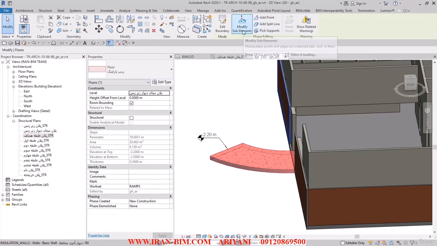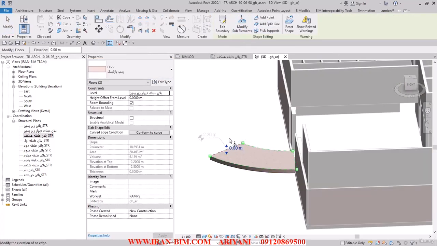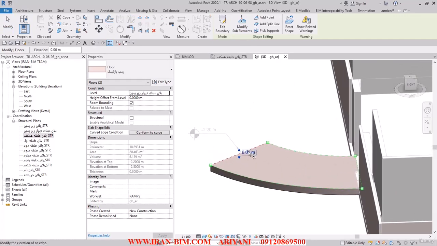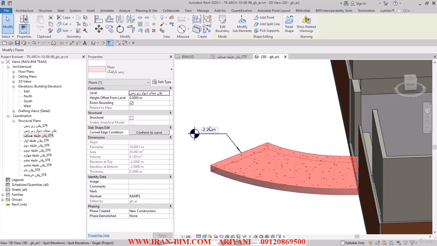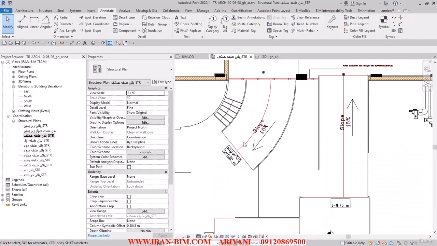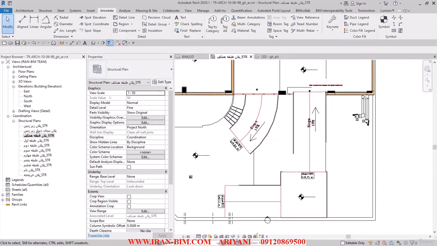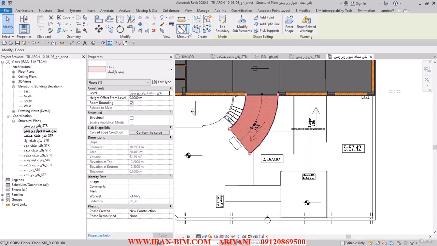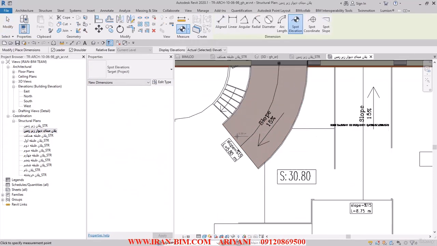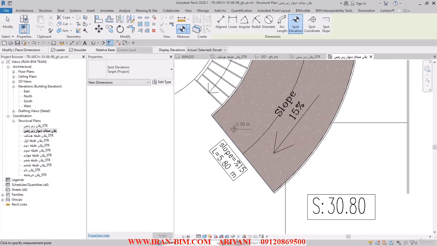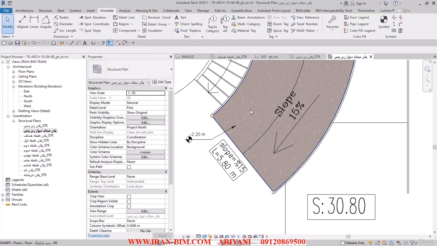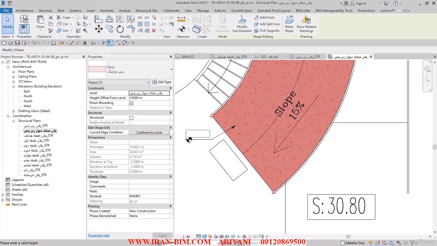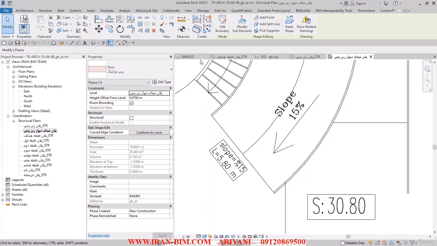And using modify sub elements, I click on this one here. Let's go over here so I can see it better. As you can see, I select this one here. I go to the SDR plan and there it is. So I go to the base plan. Using measure, I click on spot elevation. So here we have it. And in here, I'm going to write minus 1.23.